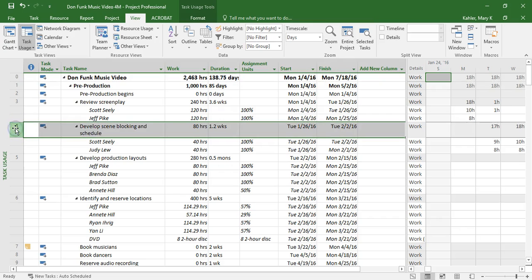So again, we're talking about task 4, develop scene blocking and schedule. And way back in one of the first exercises we did, we put a task duration of 1.2 weeks or whatever in for that task. And you can see that the max units are at 100%. So that's 40 hours a week. We added 2 people to it, and the overall work is now 80 hours.